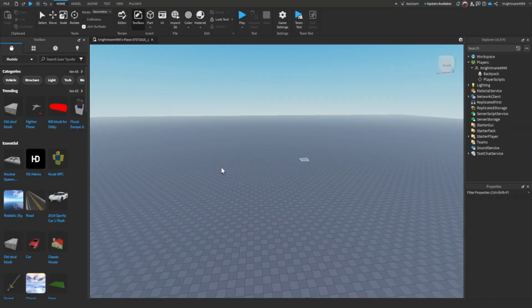Hey developers, in this video I'm going to show you how to make a working save system in Roblox Studio that tracks coins, rebirths, and even checks if the player owns a 2x Coins Gamepass. Perfect for simulator or clicker games.